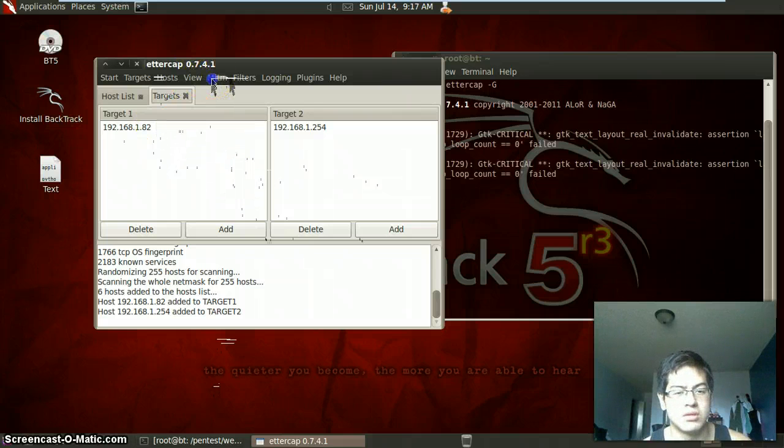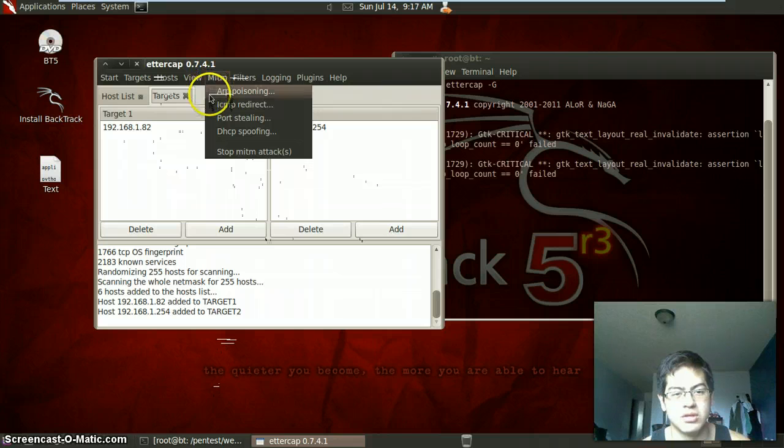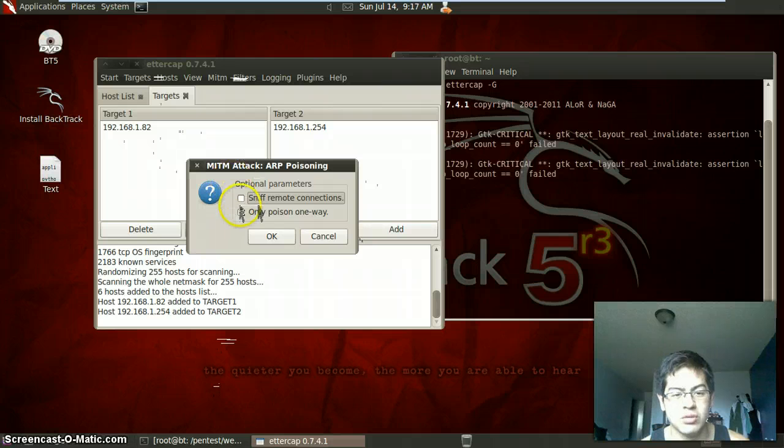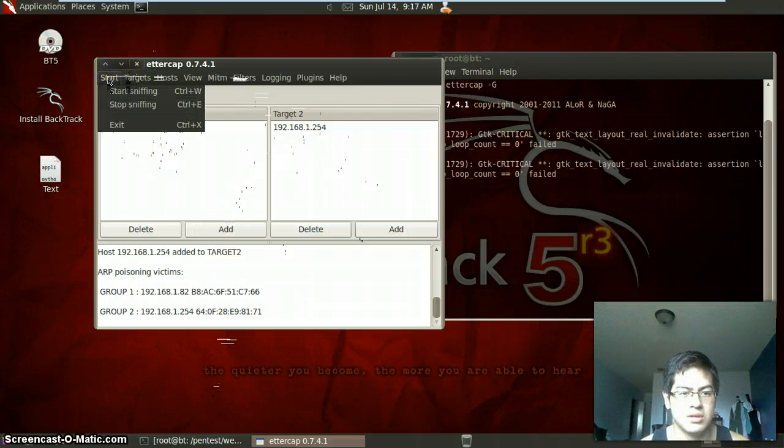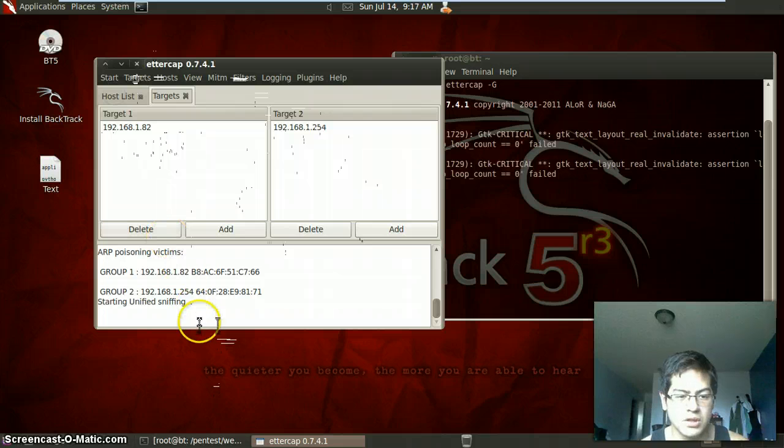Now we're gonna choose what type of man-in-the-middle attack you want to do. So there's ARP poisoning, ICMP redirect, port stealing, and all this other stuff. We're gonna do ARP poisoning right now. So we go here. We're gonna do sniff remote connections. Do not click on only poison one way because that won't work. So you put OK. And again, make sure that this is the computer and this is the router. Now all that's left to do is start sniffing. As you can see, it's already starting to sniff.